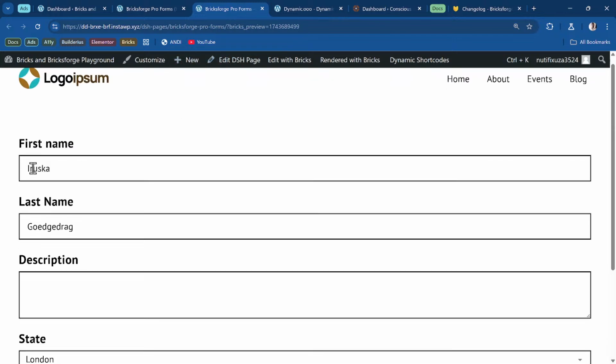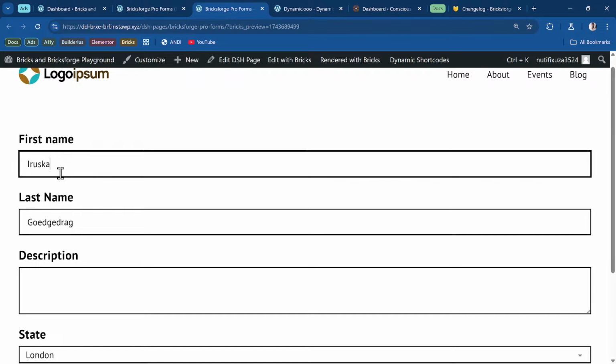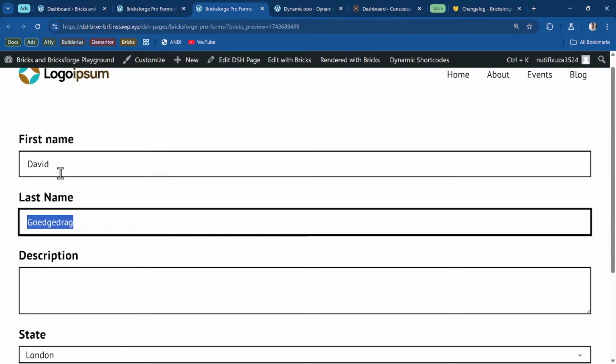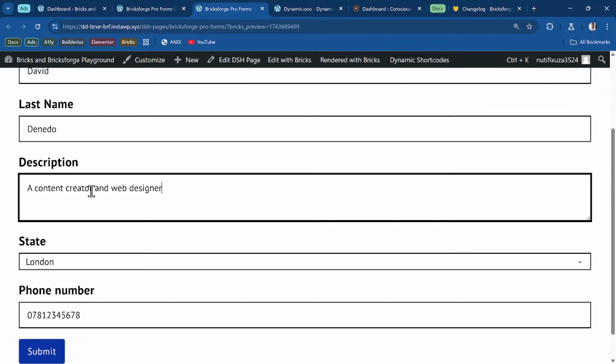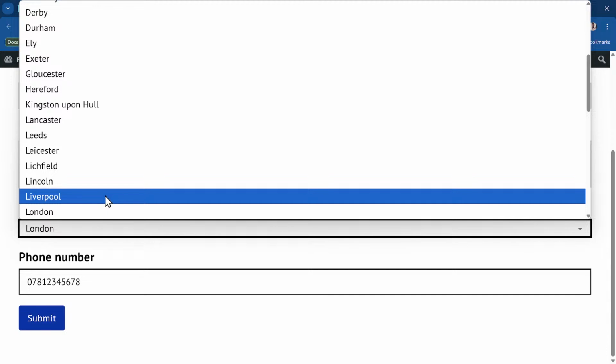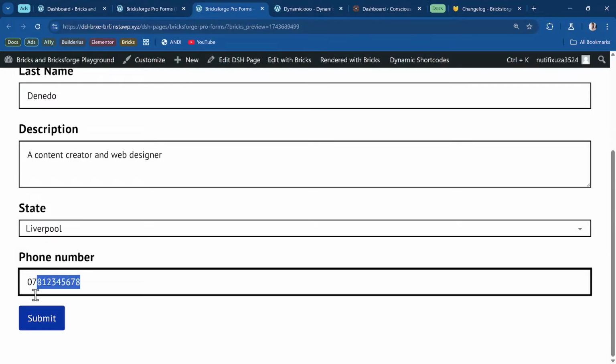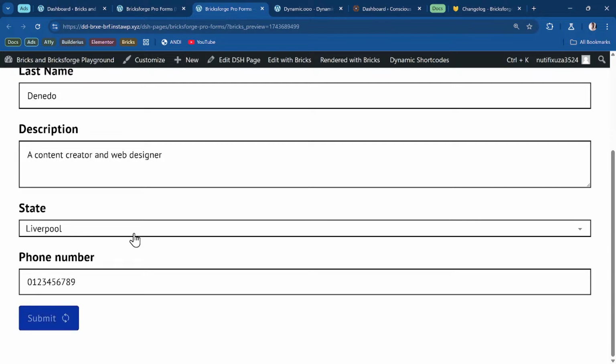So we have first name, last name, description. So let's go over. First name is maybe this time David. Last name, Daveden. Description, a content creator and web designer. Okay. State, let's say this time is Liverpool. And the phone number, I'll just say maybe 0, 1, 2, 3, 4, 5, 6, 7, 8, 9. Then submit. Let's see if it works.